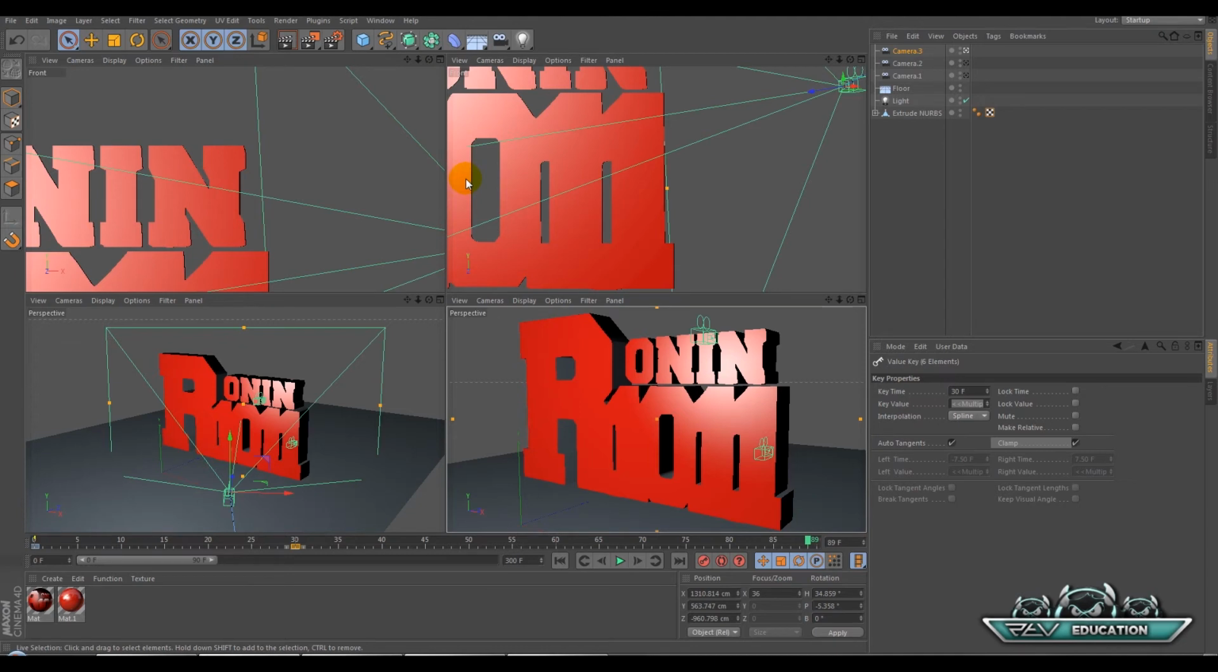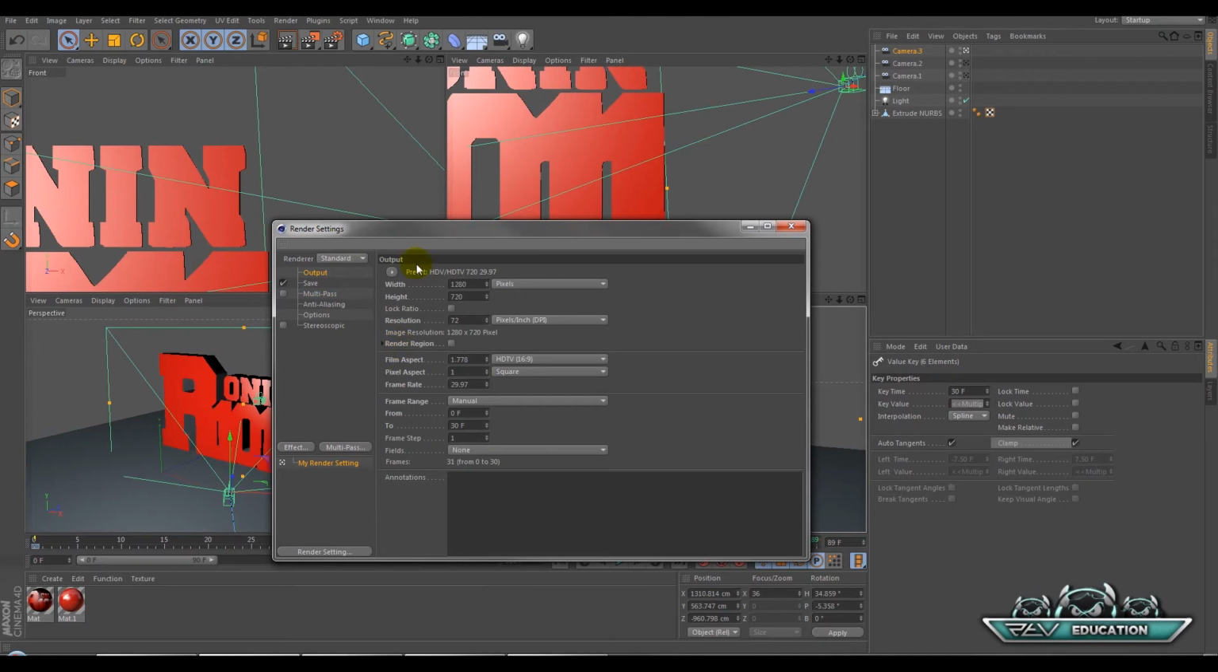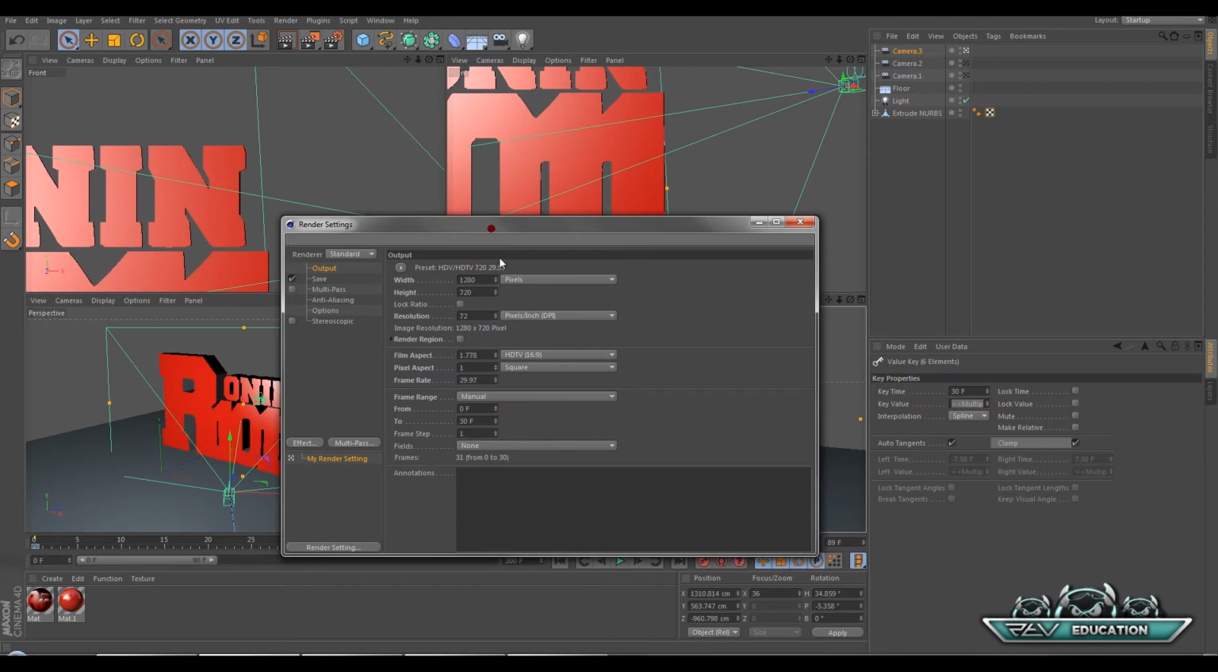Now the next thing I want to show you when you do multiple cameras is how do I render this out? Well, you could render them all out separately. You go to your render settings here in Cinema 4D, and I use the preset HDTV 720 29.97, because that's essentially 30 frames per second.